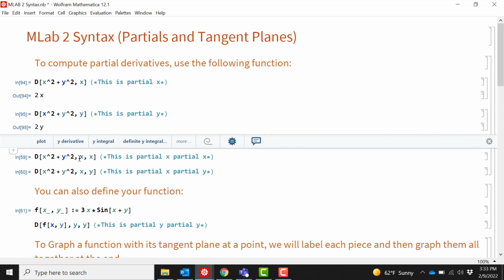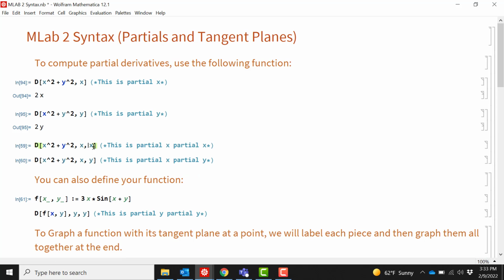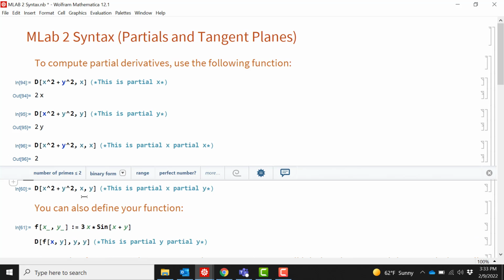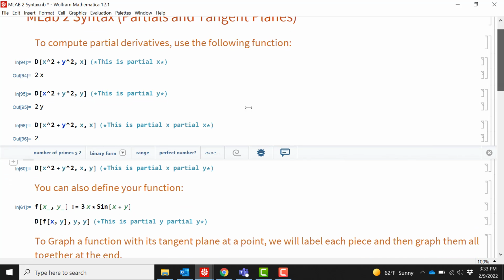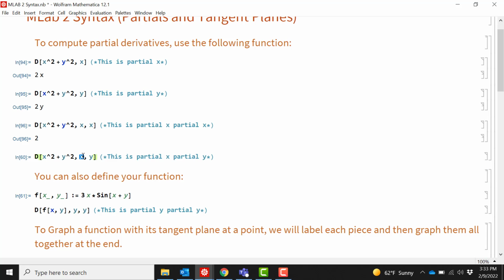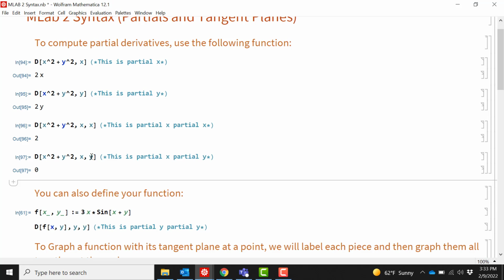You can do more than one partial. You just list off the variables if you want to do like a second order partial. So this is first partial x and then partial x again. And we expect what, 2. And here's a mixed partial. I can do partial x and then partial y. So that's how you do it.